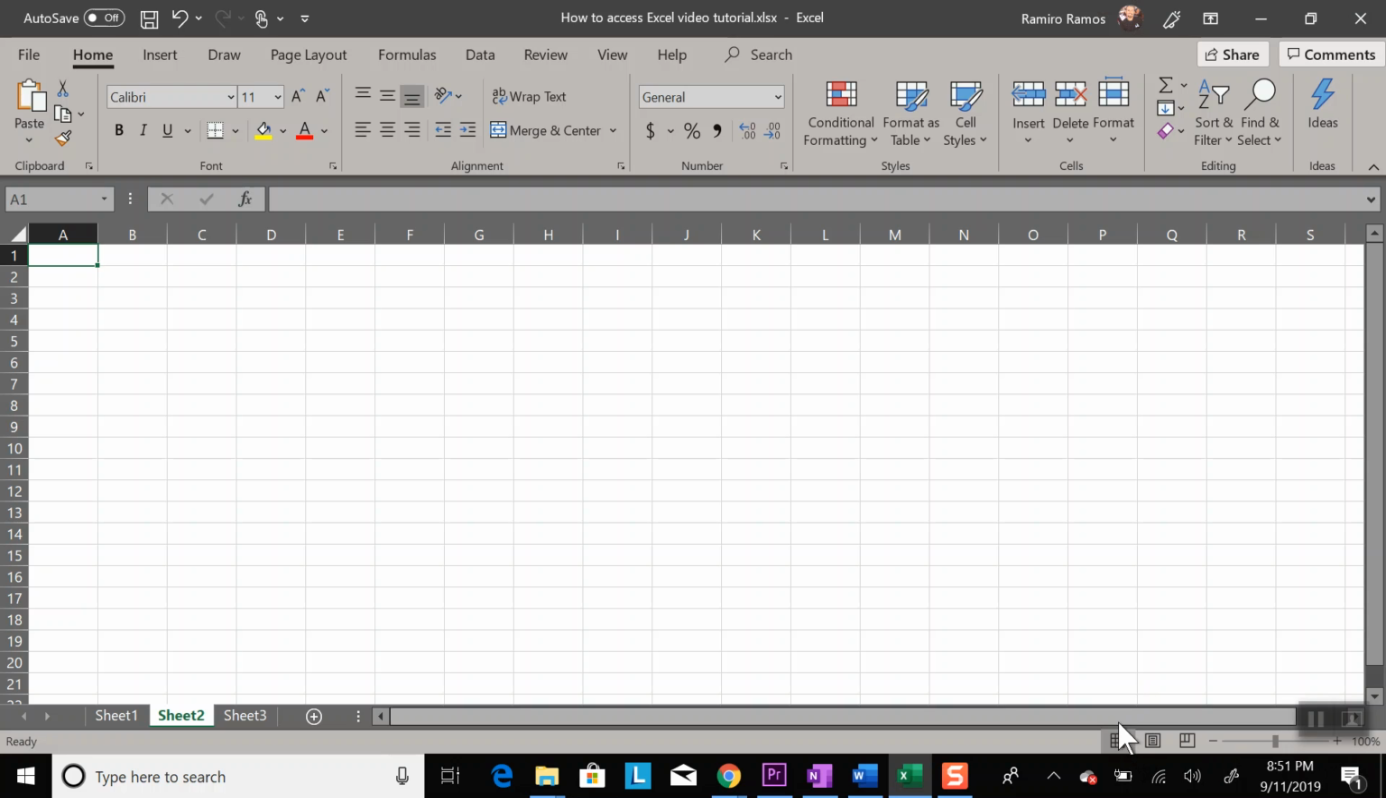Let's see what else. This is the normal view, this little icon here. This is your page layout view, and this one here is your page break view. So we'll cover those later, however, just so you know where they are and what they are. But I'll explain more what they are later.